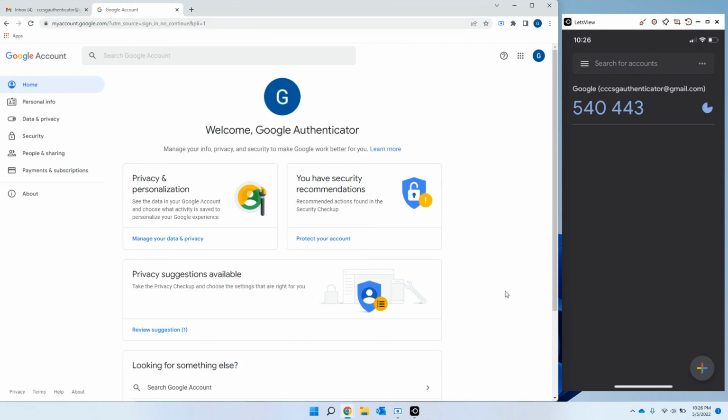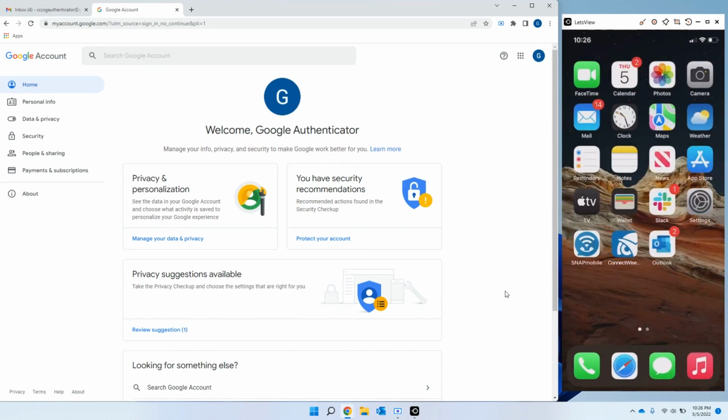Now, we installed the Google Authenticator app on an iPhone in this video. The steps will be very similar on an Android phone as well. Instead of the App Store, you will be using the Google Play Store instead. So, your Play Store for your Android app. You'll still search for the same Google Authenticator app, install it, and then follow the same process that we just did to get the account added and verified.